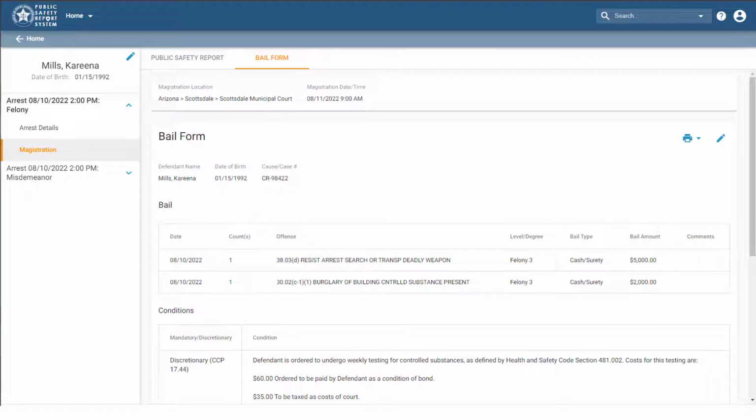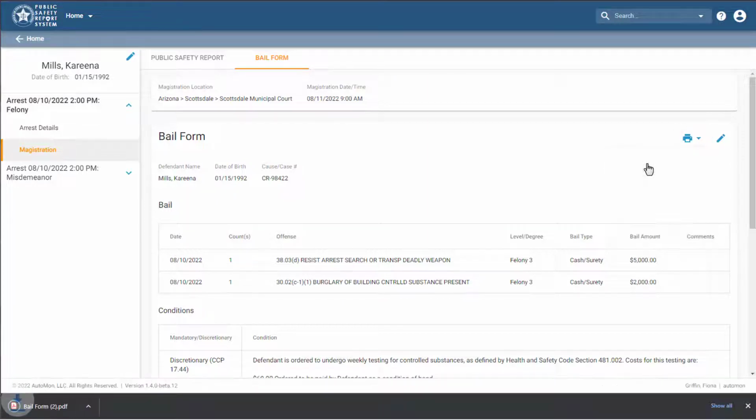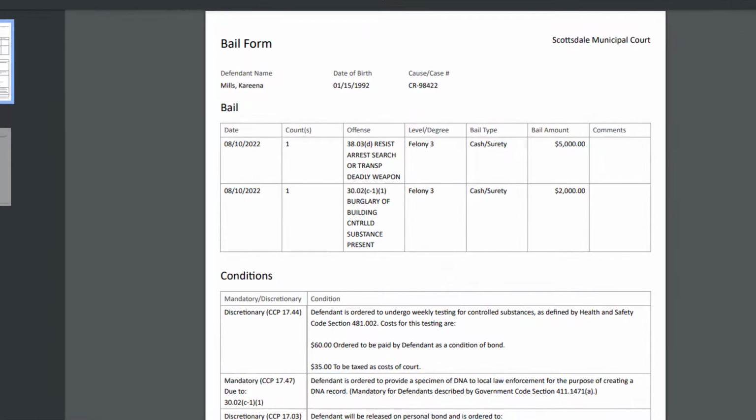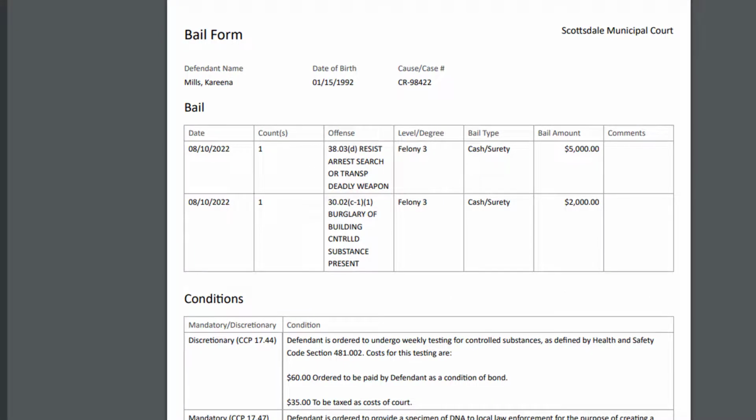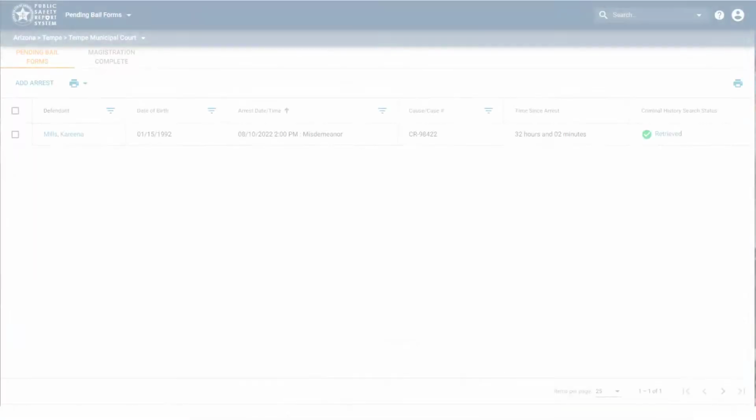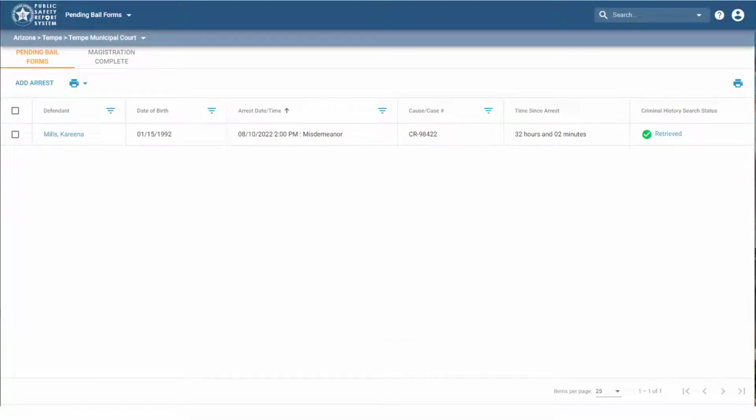The bail form becomes read-only. You can click the print icon and download a copy of the certified form that includes all the information that you entered, or you can select other documents such as the Notice of Conditions or Cash Bond Paid form. Back on the home page, you can still access the arrest record.